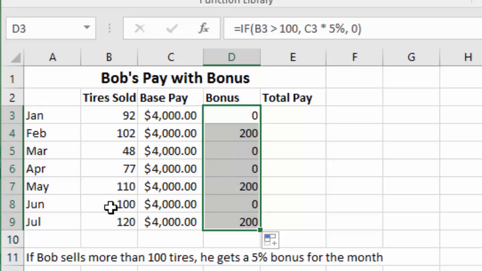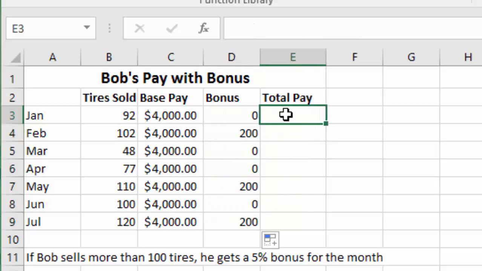Now look, in June here he sold 100 tires, but remember that our test here was he has to sell more than 100 tires, so he doesn't get his bonus for June, and he does get his bonus for July. Okay, so that's the IF function. Let's just go ahead and finish out this here and calculate the formula for his total pay.